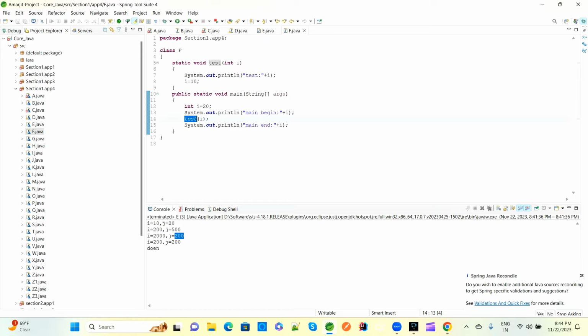At line number 14 they are checking the parameterized test call, which is single parameterized. So this is i, and i is 20, which means test is 20. A single parameter is there in this F program. In F.java, is there any single parameterized test of integer type? Because i is 20, this is an integer type. Yes, an integer-type parameterized method is there, and this i will be assigned here.